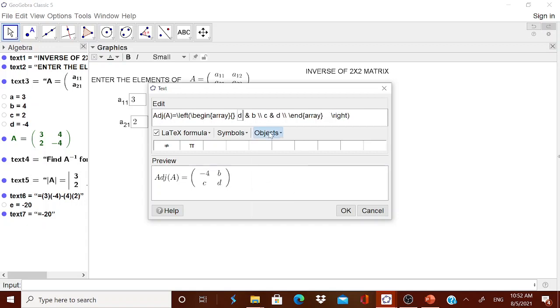Therefore I will type D. Then here you will get minus of B. Therefore minus of, within the bracket you should type B, because you know that the sign will be changed there. Therefore minus B. Then in place of C you will have minus of C. Therefore minus of, within the bracket you can have C. Okay. Then in place of D you will get A.